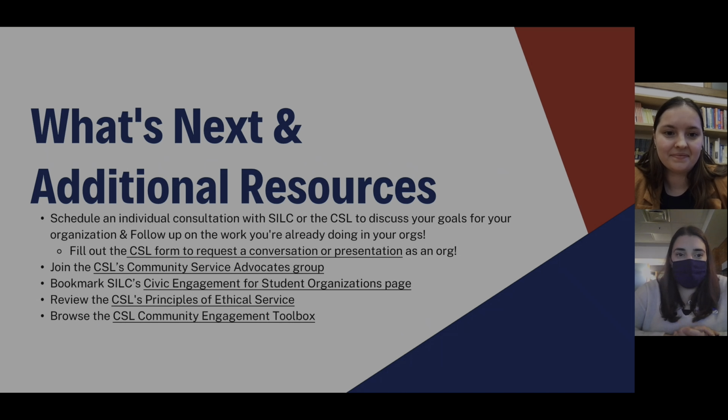So one of the ways that we would love to assist you in what you're doing is, again, scheduling an individual consultation, like I just mentioned, with SILC or CSL. And so you can email SILC, and we would be happy to try and schedule a meeting with you that way. And the CSL does have a request a meeting form that they ask for your conversation or presentation that will be linked to this particular PowerPoint that we'll share with you and include listed on our website with the recording. There's also a link to join the CSL's Community Service Advocates group if you're interested in participating in that.